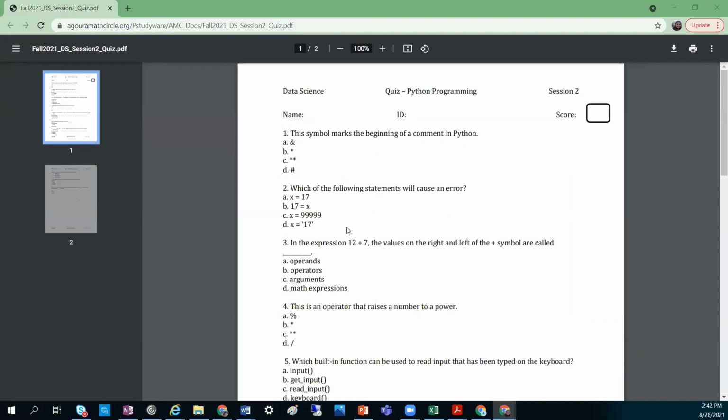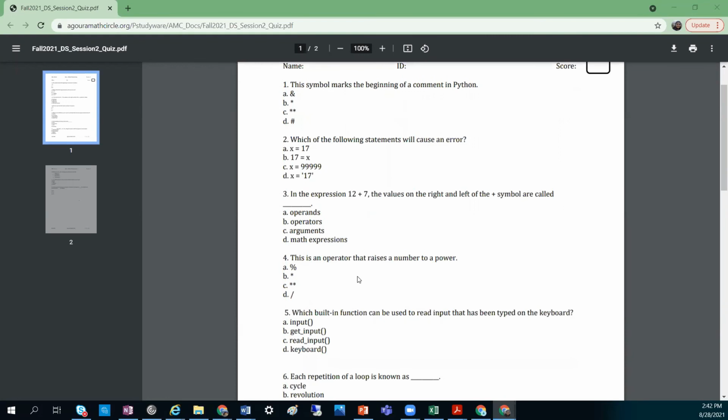Okay, so the expression 12 plus 7, so what is it called? Operands. Operator. Okay, what is plus then? Plus is operator. Good job. The fourth question. So this is an operator that raises a number to a power. C. Okay, what is A? What is A?